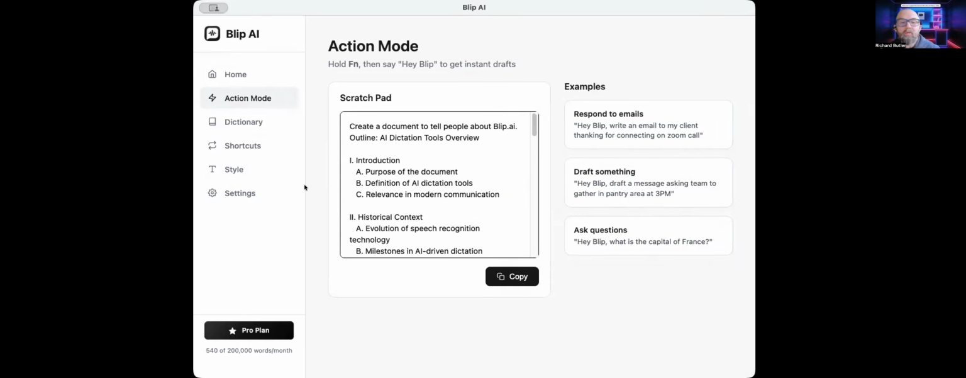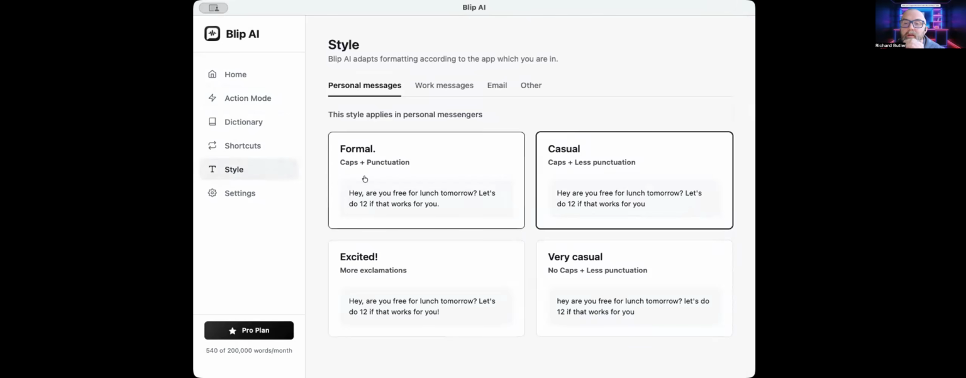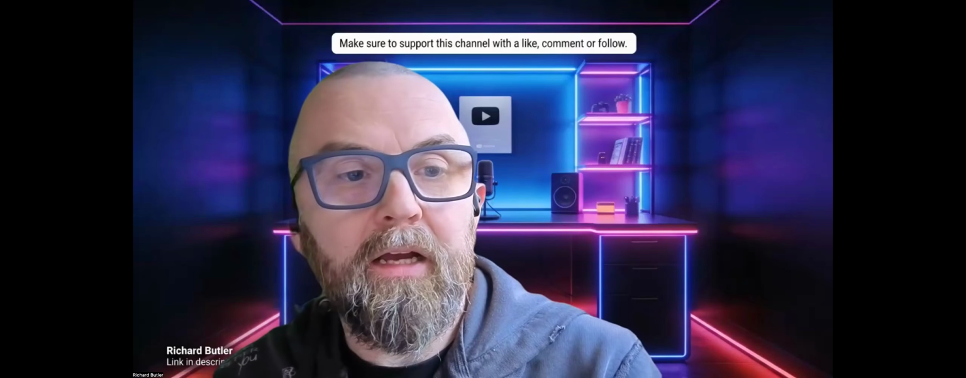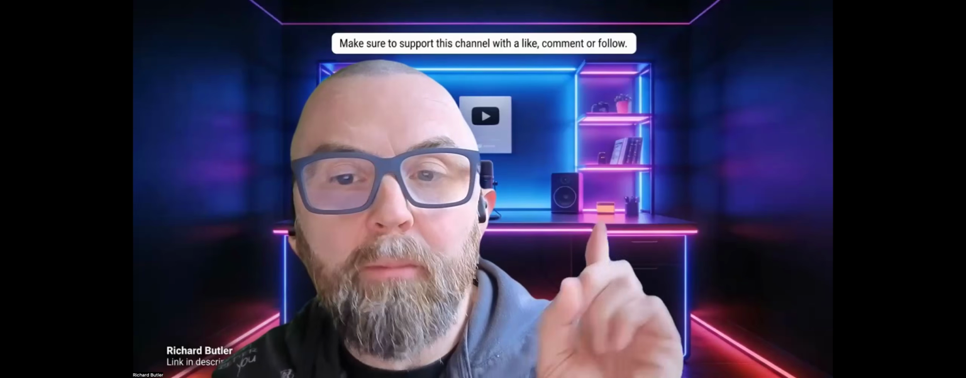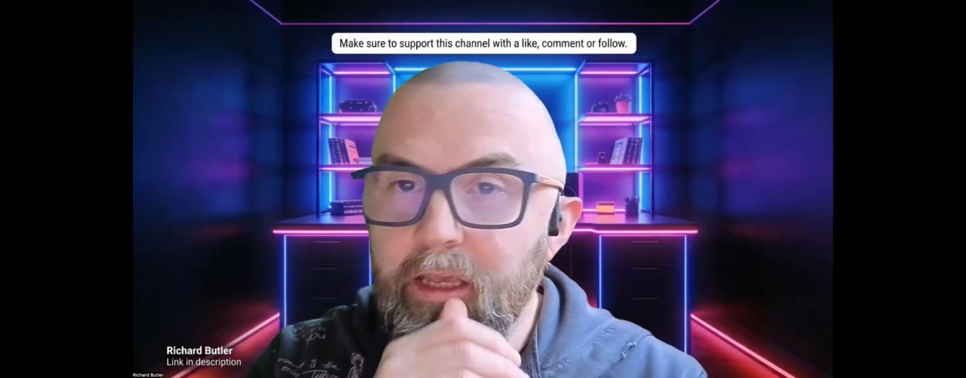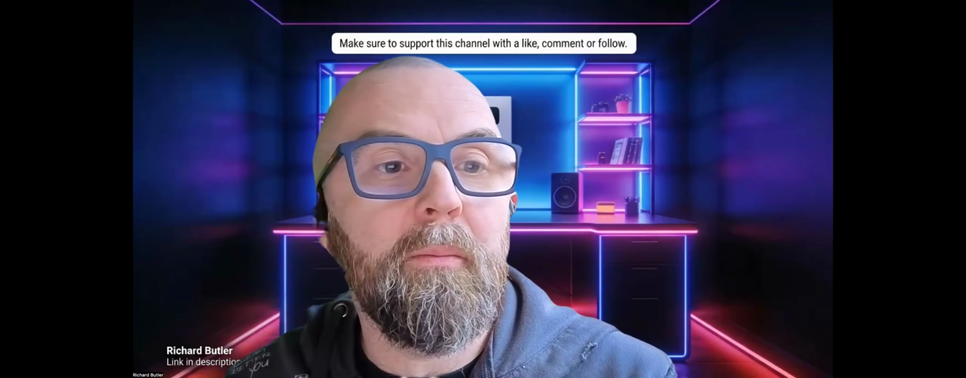Okay, now I produced it really, really quickly. Okay, personal message, casual. Okay, work messages, more formal. Okay, emails. Okay, so let me just go into my email here and let me just check that. Now remember, this is an AppSumo deal. It's live at the moment. You can get it for a one-time payment.